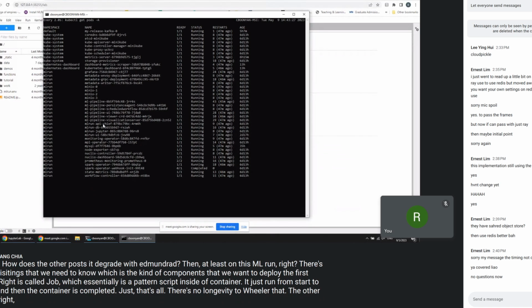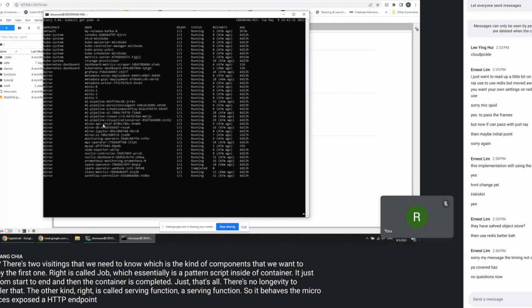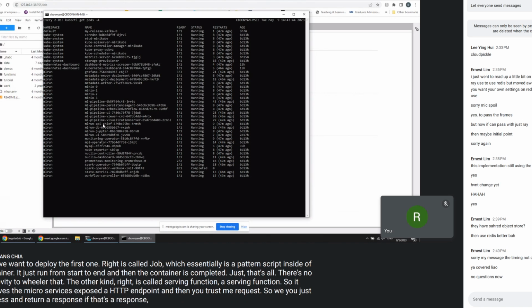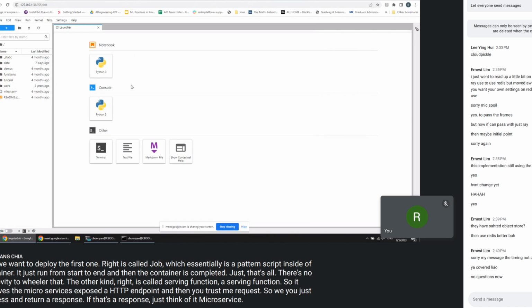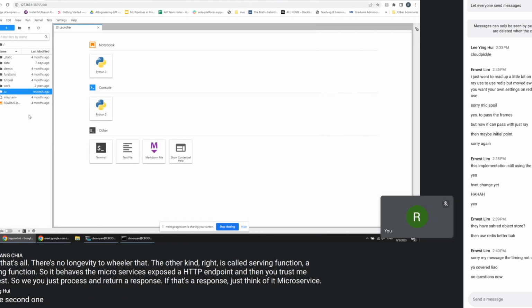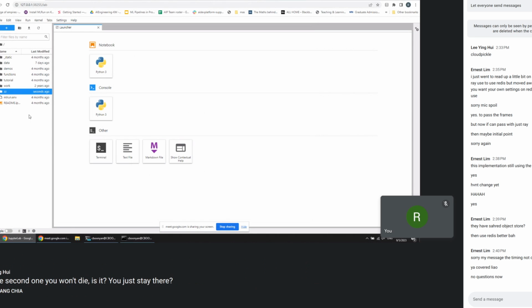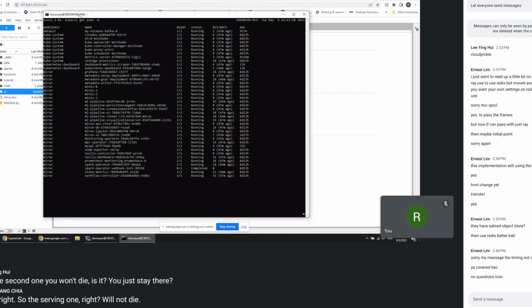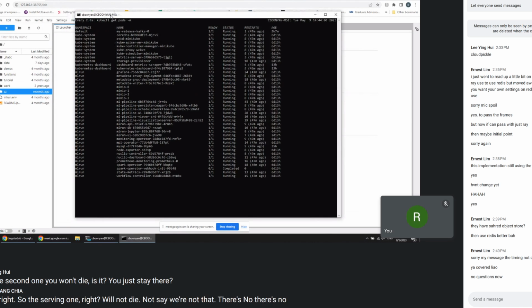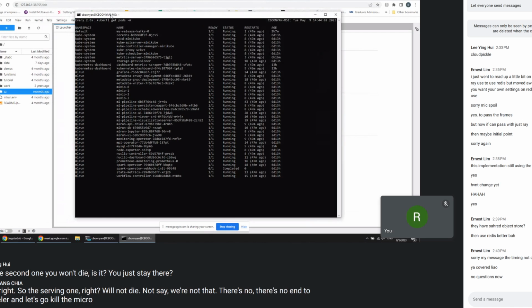The other kind is called a serving function. A serving function behaves like a microservice. It exposes an HTTP endpoint, and you just make an HTTP request to it. It will process and return a response if there's a response. So this second one won't die? Correct. There's no end to it unless you go and kill the microservice. It's a cloud native thing.